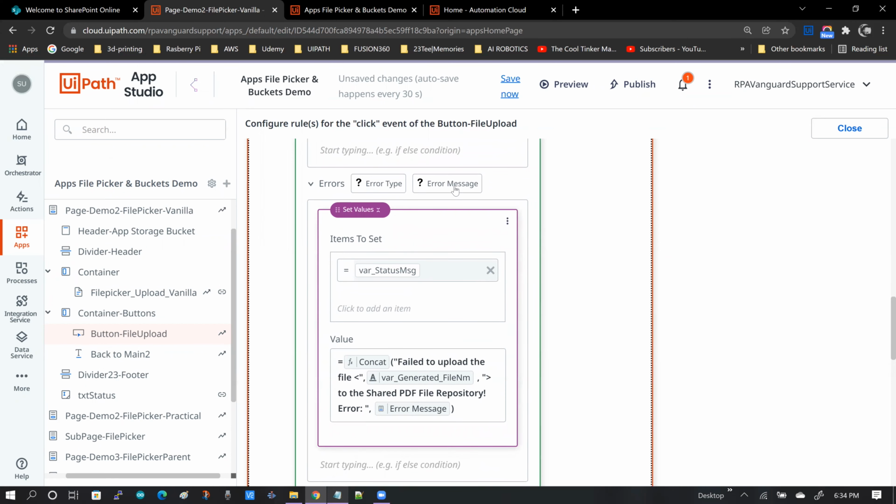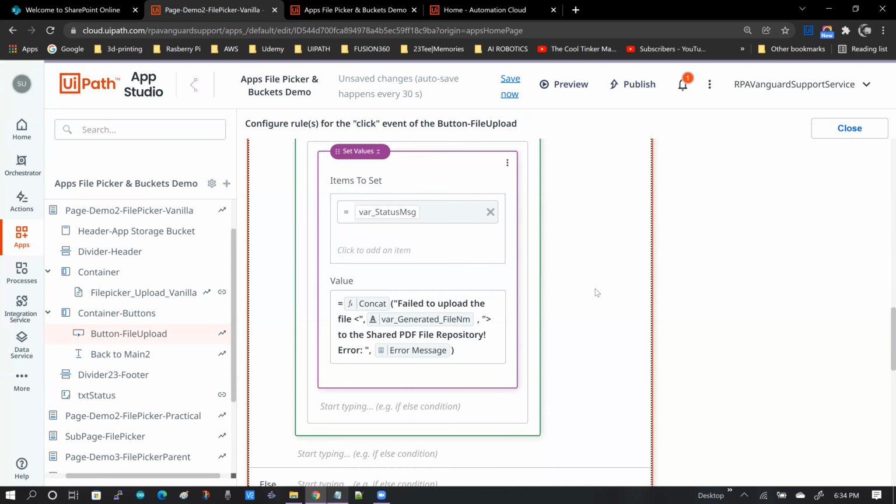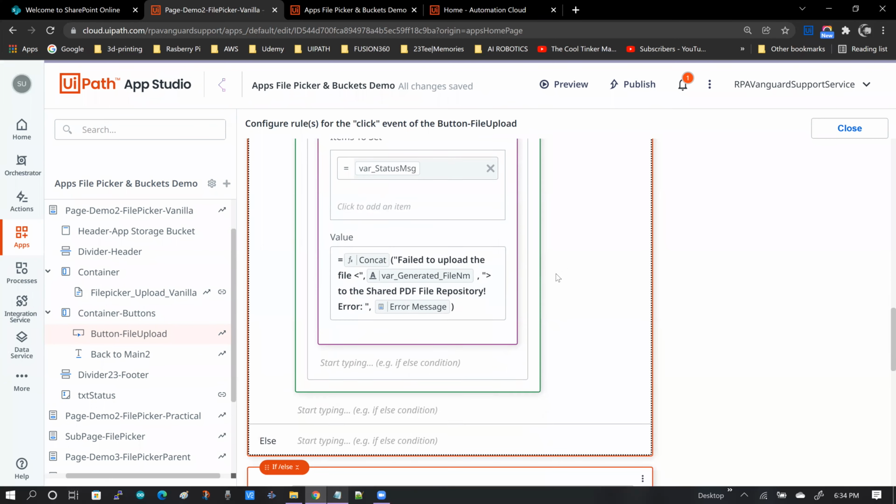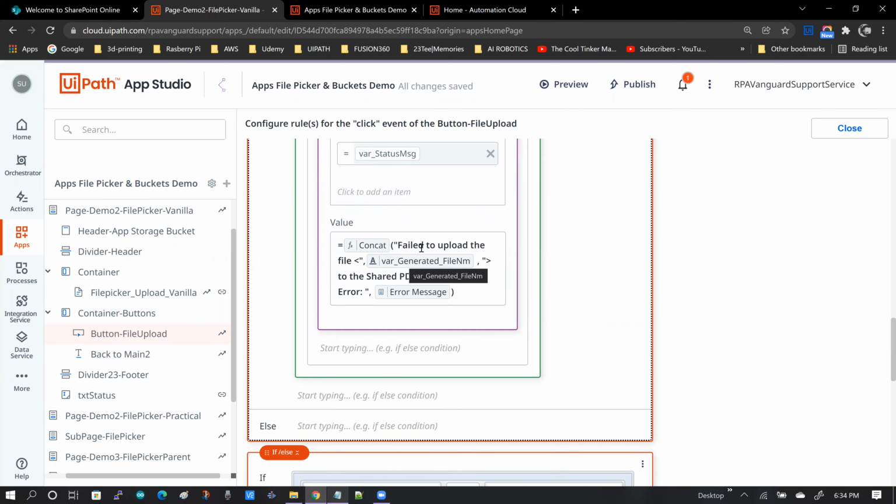And in here, we can use the error message or the error type variables to display in our error messaging. So here again, I'm going to set the value of the status message and concatenate the file name and also the error message to show the user what the error was when the file upload failed.